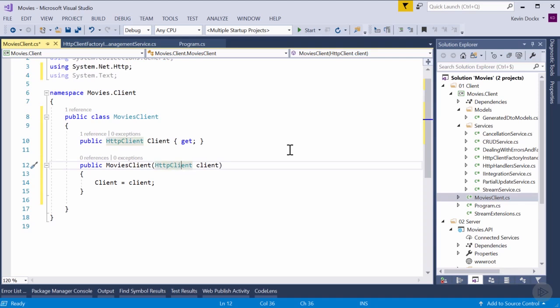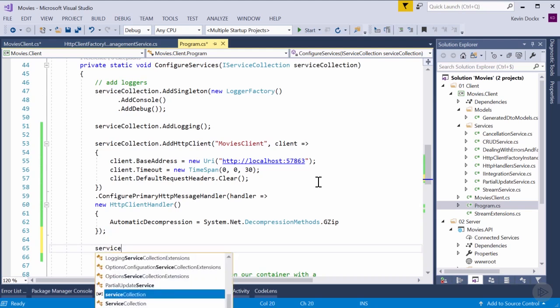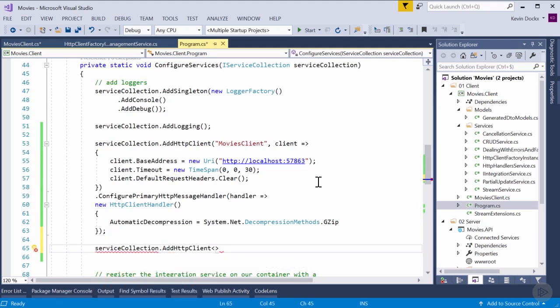What we want to do next is register this MoviesClient on the service collection. So let's open the Program class again in the ConfigureServices method. We call AddHttpClient, passing through MoviesClient as the type. This registers our MoviesClient with a transient scope. The factory will automatically create an instance of HttpClient with whichever configuration we input when an instance of MoviesClient is requested from the DI system.